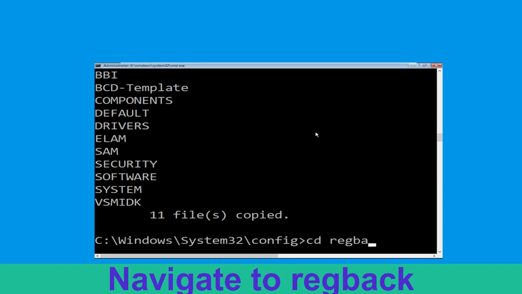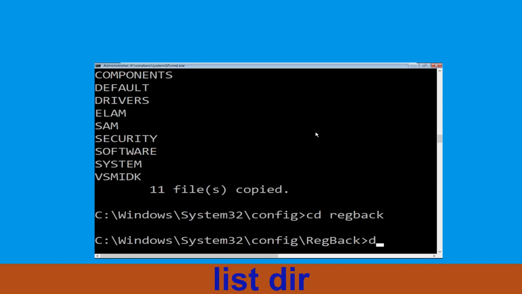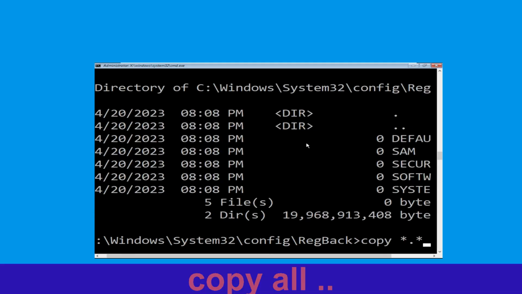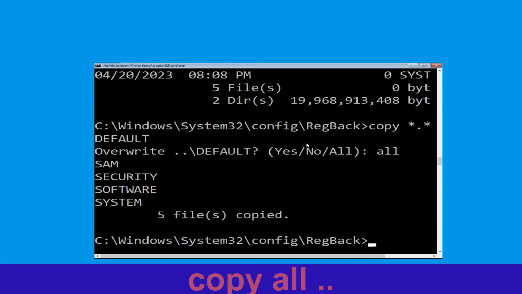Type in cd regback and hit enter to execute the command. Now type dir and hit enter. Now execute this command. Type in copy * .. and then hit enter. After that, type all and again hit enter to execute the command.